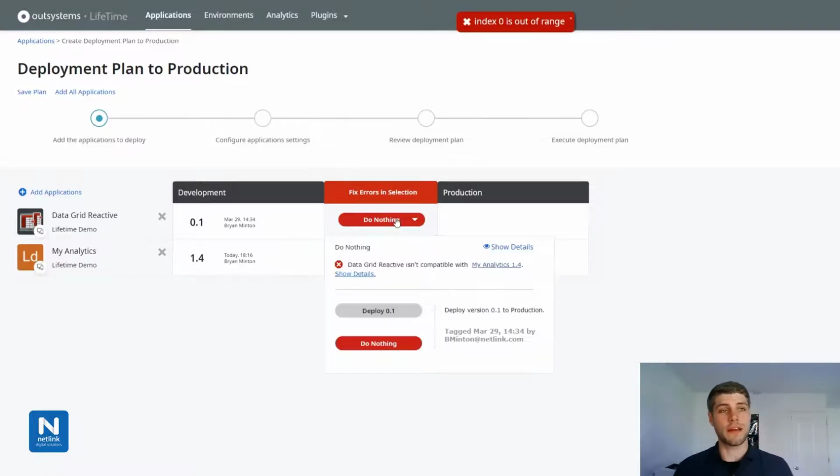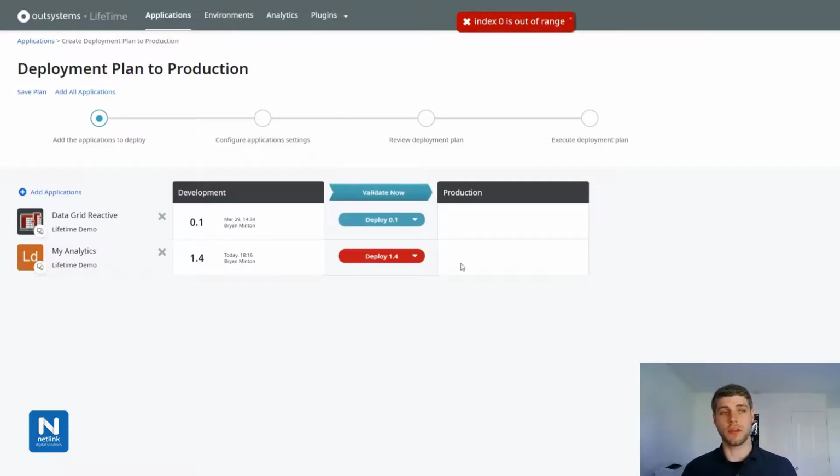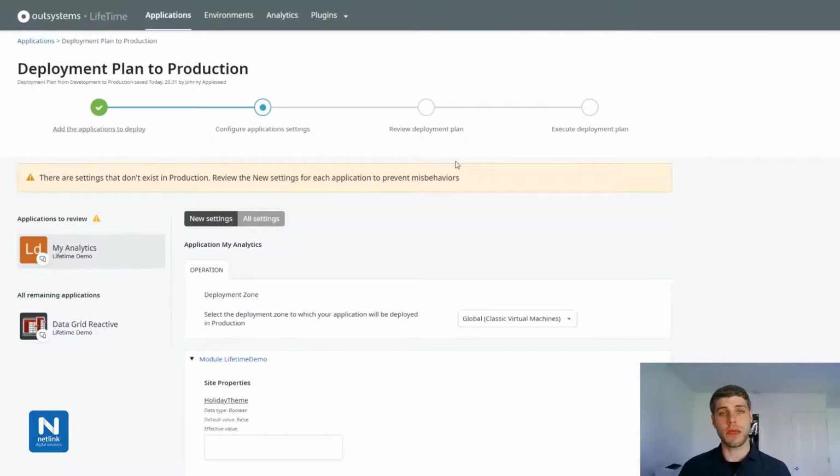We can click our drop down here and deploy the version 0.1. We can revalidate our applications and then continue. When we continue to the next page, we can configure some application settings before we deploy it to production. We can configure things like the deployment zone and more commonly the site properties.